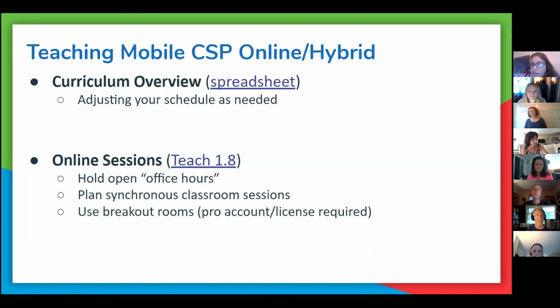And this document will look very familiar. In prior years, if you've worked with Mobile CSP, you know that we've had a Google Doc that has been available. We have transitioned over to doing a Google spreadsheet instead.